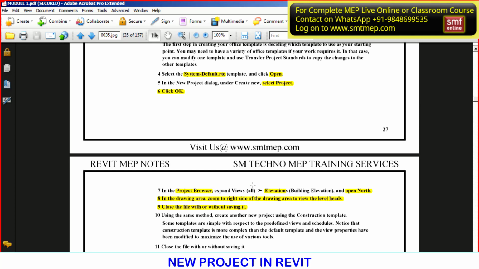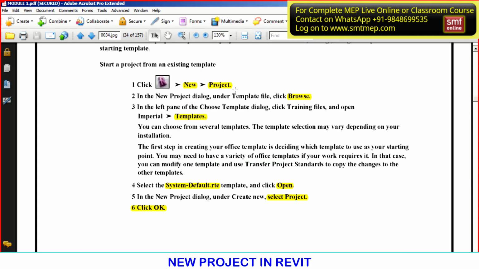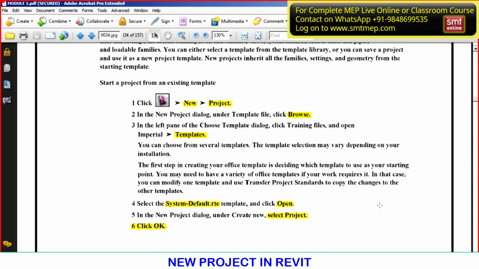Here you see page number 27. There are a few changes in the notes compared with the version. We are dealing with the latest version, this is 2020, but the notes belong to the previous version. So there are a few changes. Those changes I'll give you directly in the class.